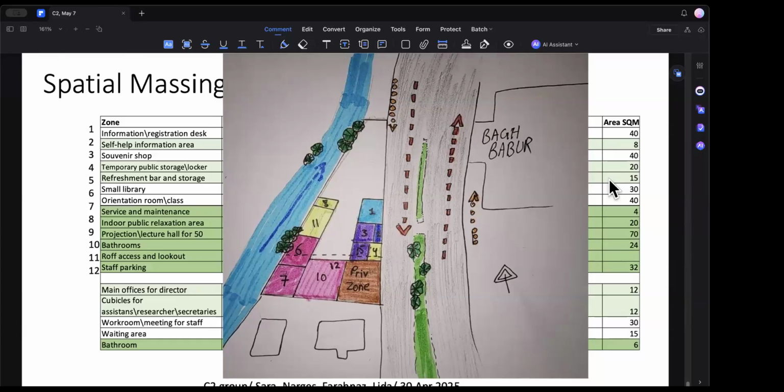Then comes the private zone, the administrative zone. We place it here just because it's near the street. We don't want our other places like the lecture hall or classrooms to be in this crowded area.